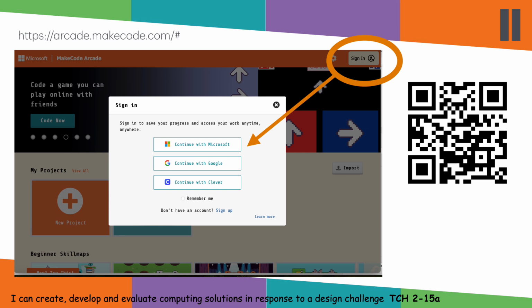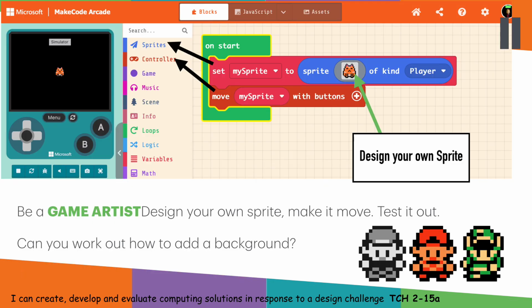Pause on this image so that you can get into Microsoft MakeCode. Make sure you sign in with Microsoft. Here are reminders of the code that you will need to get your sprite moving. You might also want to add a background. You can also search for pixel characters if you want some ideas from Google of how to design your character.